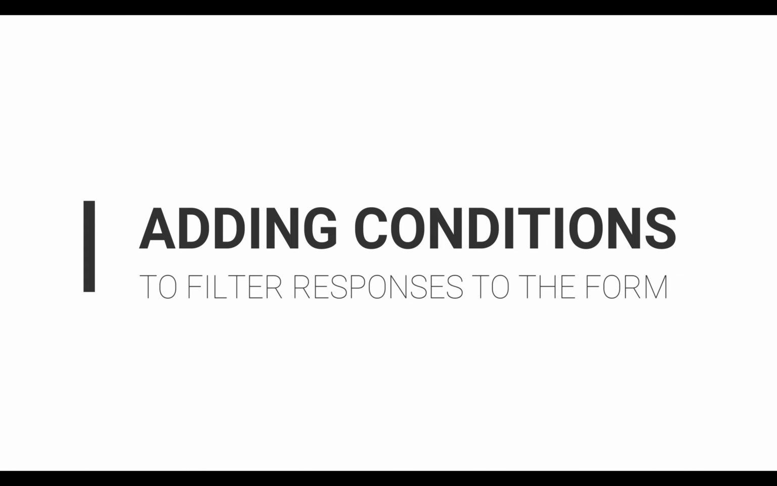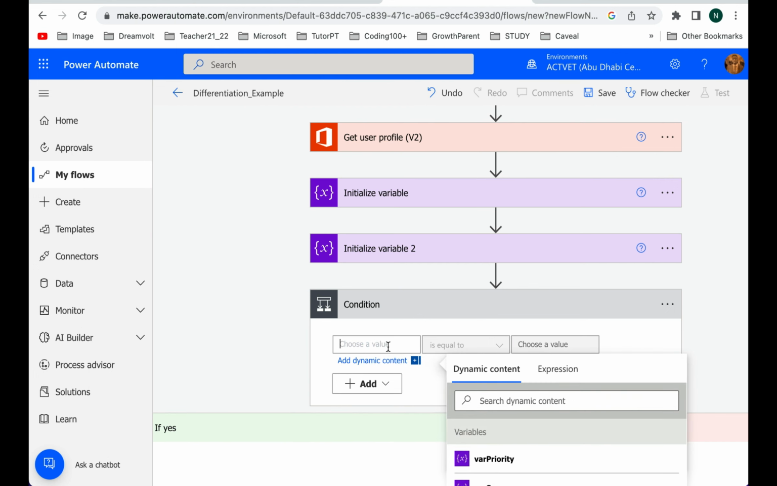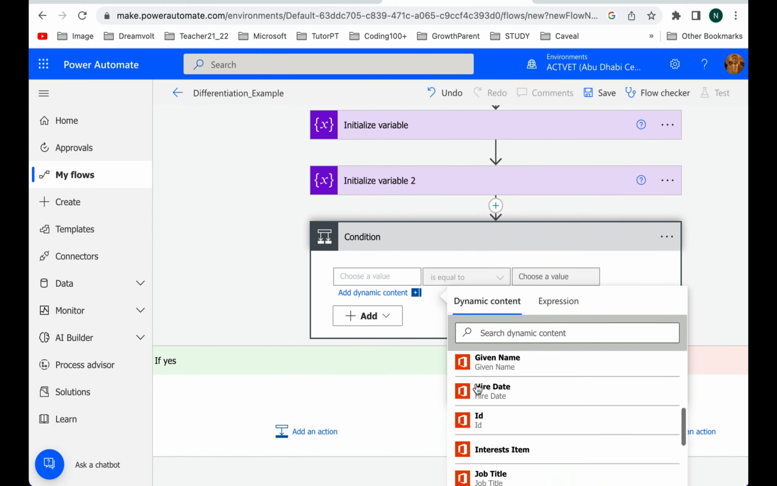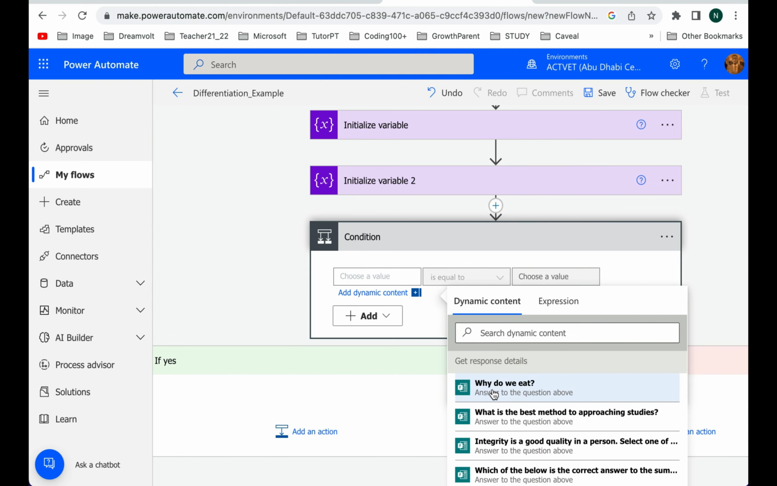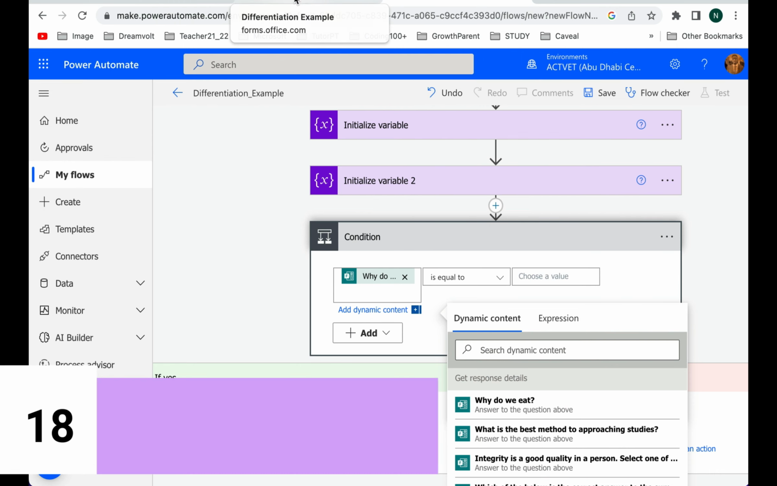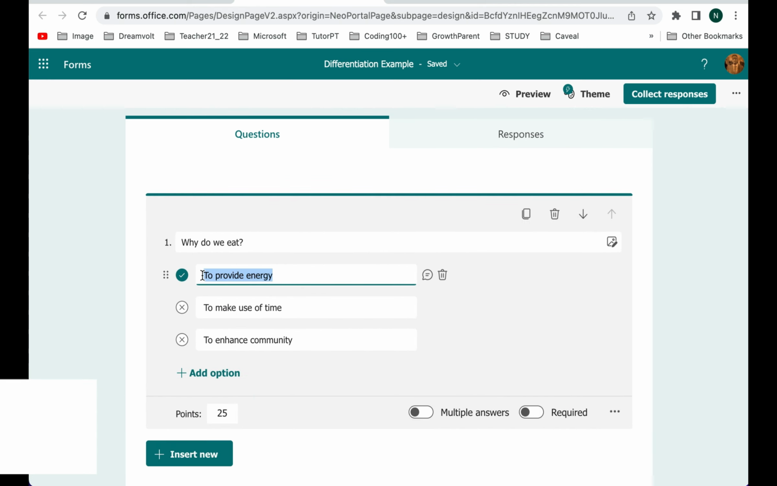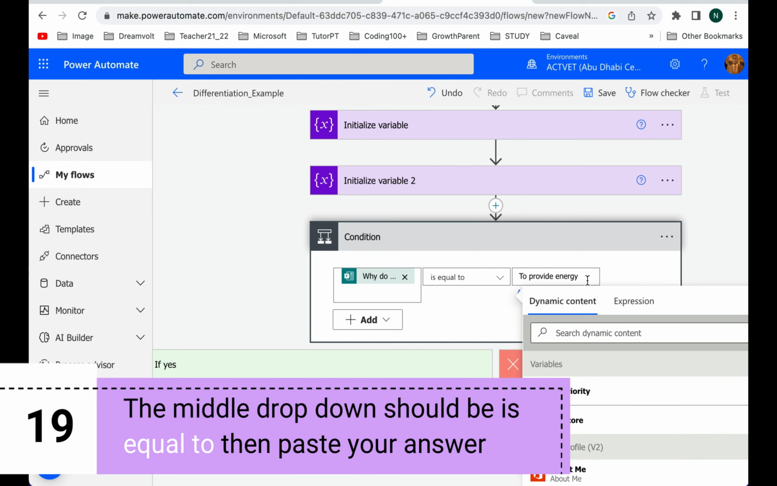We add conditions to filter the responses on the form. And these are essentially our questions from our form. This is all dynamic content, so we select Add Dynamic Content, and then we search for our question, and we go with our first question. Essentially, our question is equal to the answer of the question. So it's best to copy and paste this exact answer from your form so there are no errors. Be sure there is no empty space at the end of your text.